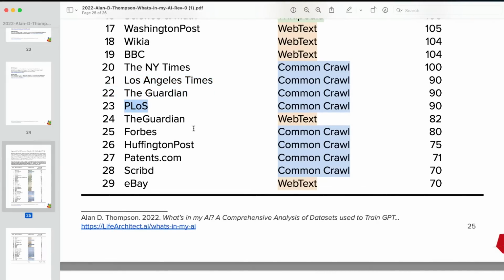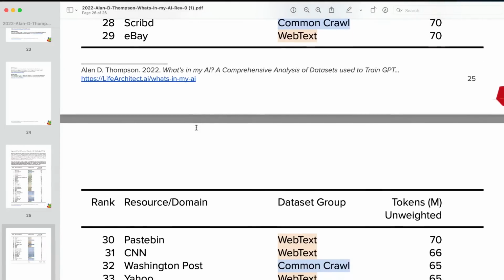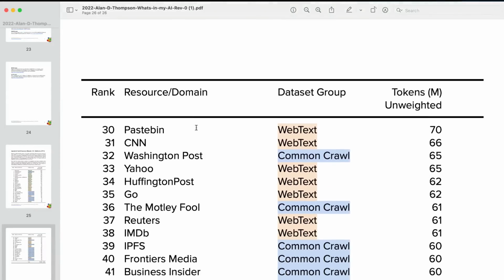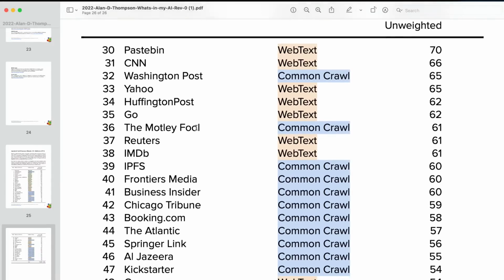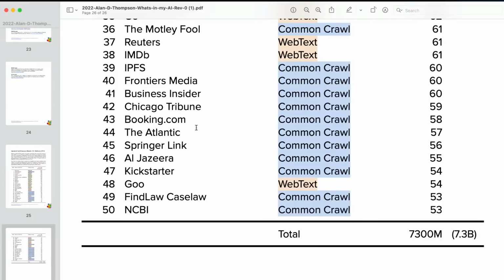We've got a lot of journals in GPT-3, which is why I believe it's far higher quality than AI21's Jurassic-1 or some of the other models there. If you want to download this one, it's available at What's in My AI. You can Google that, or it's at the LifeArchitect.ai site.